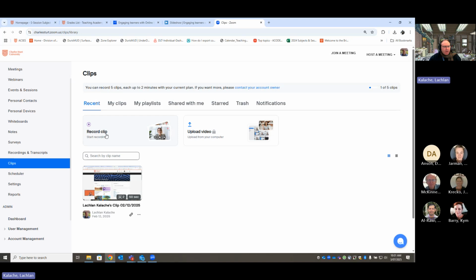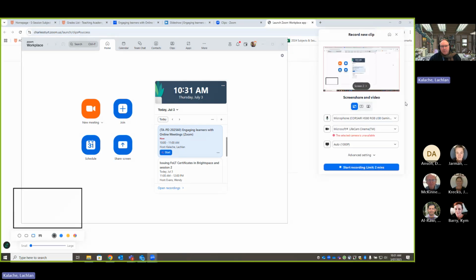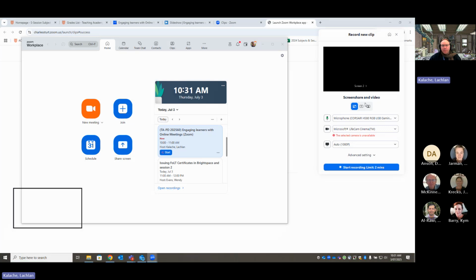So I've got this option here. I can record it or I can upload one and then edit it, but I'm going to record one on the spot. It uses the same software that Zoom uses for the recording. So at the moment, it's asking me, what do I want to capture? Do I want to share my screen, head in a box, just me talking, for example?